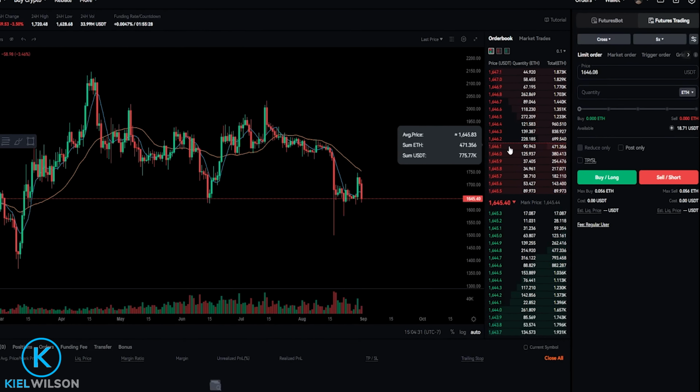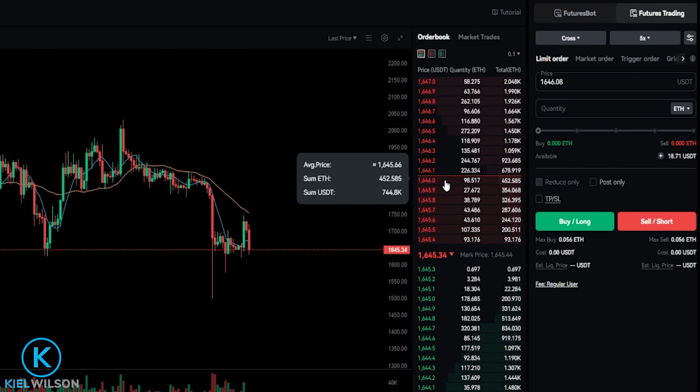Next to the chart is your order book. That's showing you where market participants have placed their long orders, their short orders, or their take profits. And they're doing that by placing limit orders. And I'll be demonstrating limit orders in this tutorial.